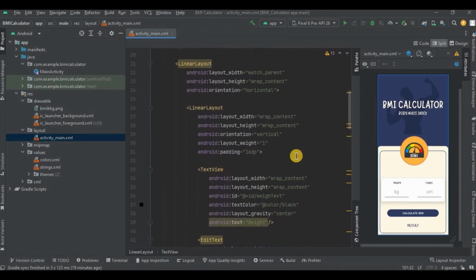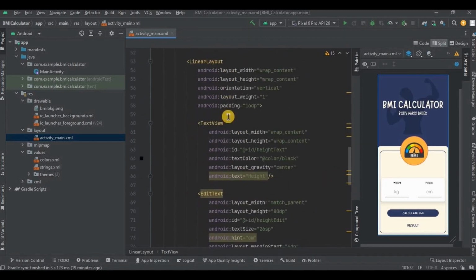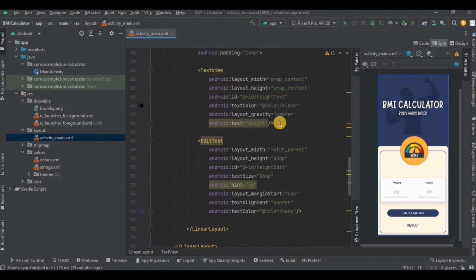In the first vertical linear layout, we have a text view, that is basically like a title, as weight. And then we have an edit text whose ID is weight edit. This is where the user will write the weight in kgs. Similarly, in the second vertical linear layout, we have a text view, again like a title, as height. And then we have an edit text whose ID is height edit. This is where the user will write the height in centimeters.